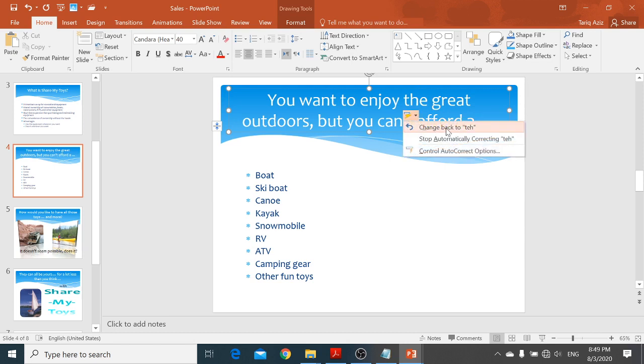This time it says change back to TEH. Before it was saying the small letters, capital letters. Now change back to TEH. No, no, no, it's okay. I just need it like that. So this is how you can do the autocorrect. Now I think we need to move on to the next slide.